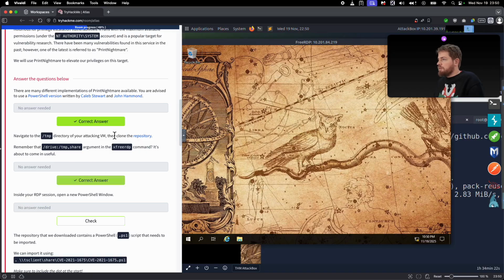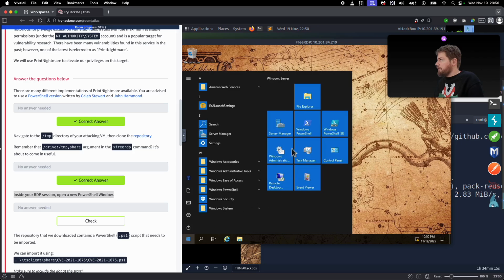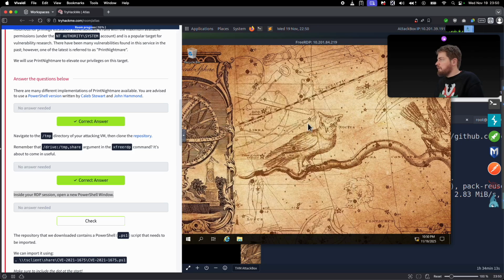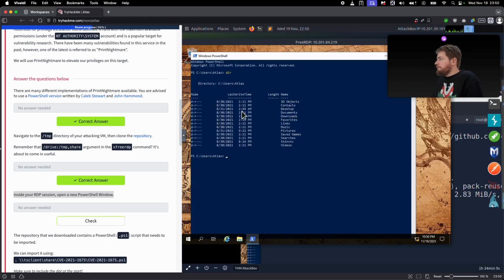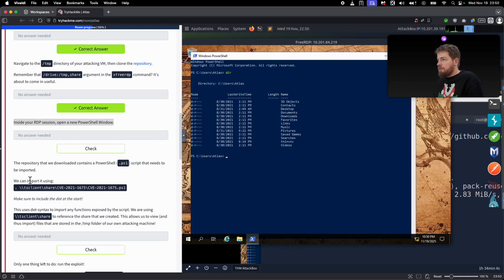So this is done. Now it wants us to open a PowerShell window. PowerShell is the Windows command line. If we go here, you'll see Windows PowerShell. Simply click on it. And then if we list the files and folders, let's see, we don't see directly that folder, so we might need to go to that folder. And it says, okay, we opened the PowerShell window. And then we have that PS1 program that we can import. So we can do it with this command.